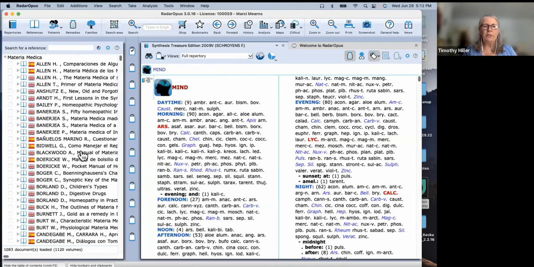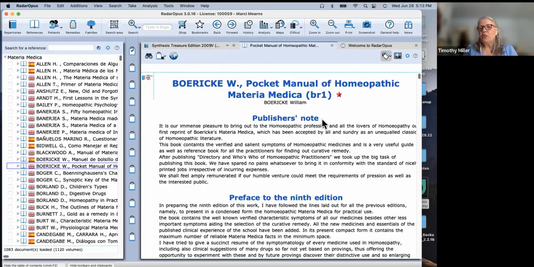What I've got here now is a list of all the Materia Medica books that I have in my RadarOpus program. So it's like I'm on a different floor of the library, and I'm just going to pick here randomly Boericke's Pocket Manual of Homeopathic Materia Medica. When I click on Boericke's manual, just what we expected to happen. The flow of information in the program is always going to be from the left to the right. So when I click on the title of a book, that book opens up in the desktop or the reading area.